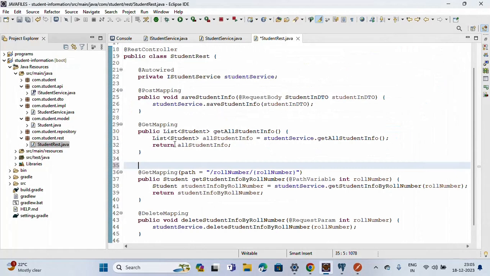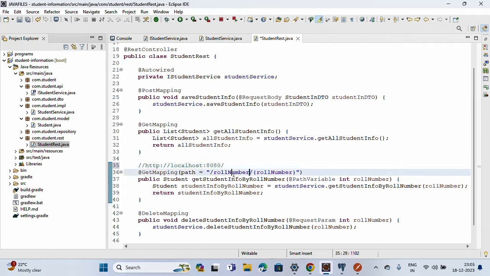So this is the base URL. After the base URL, this is the path. This is the roll number. After that you are passing the 1. So you are directly appending the data like this. But if you have multiple path variables, you just need to append like this.